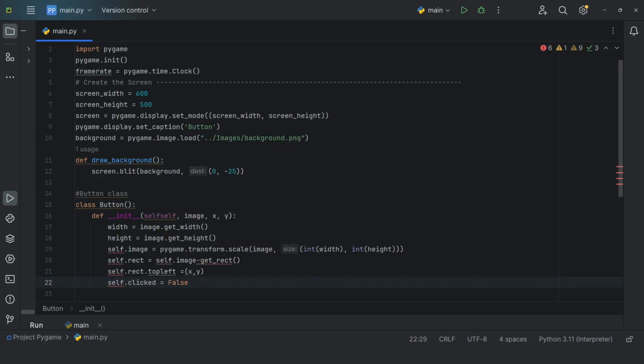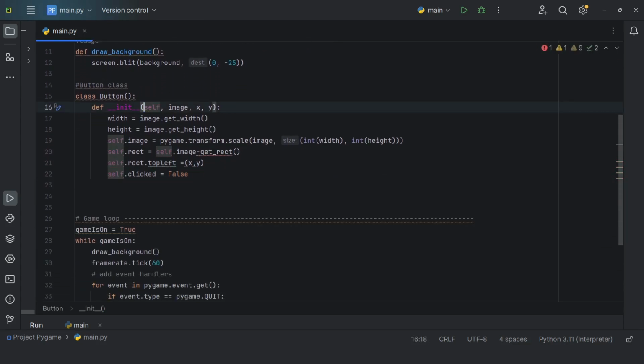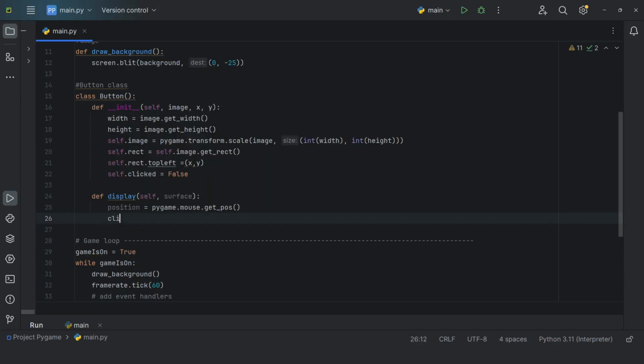Once that is done and our init method is complete, we're going to need a second method, the display method, to basically tell Python to display the button to the screen. For this method, we're going to tell the user that they have to input a surface on which the button is supposed to be displayed. And then in the method, we're creating a variable position, giving it the position of the mouse, and create a variable clickIt, which we're also going to need in a second.